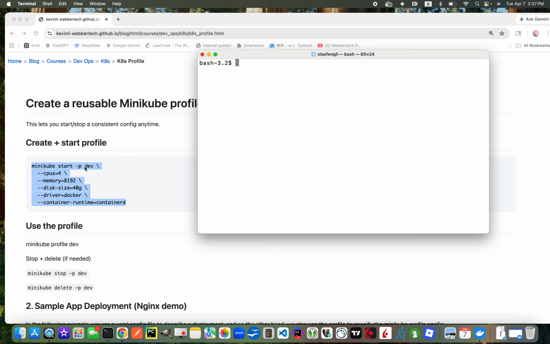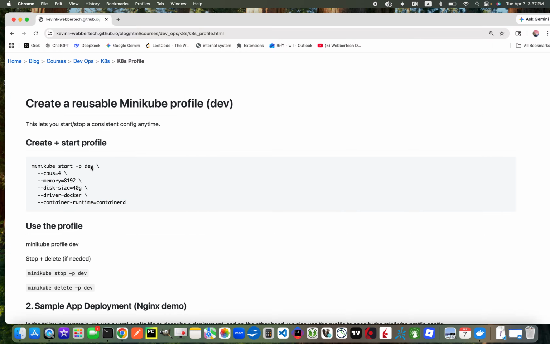Now we use -p dev, and this is a multi-line configuration. You can see all the parameters. It's key values. We pick up four CPUs in this configuration. Then memory is 8 gig, disk size 40 gig, and driver is Docker, and container runtime is containerd.